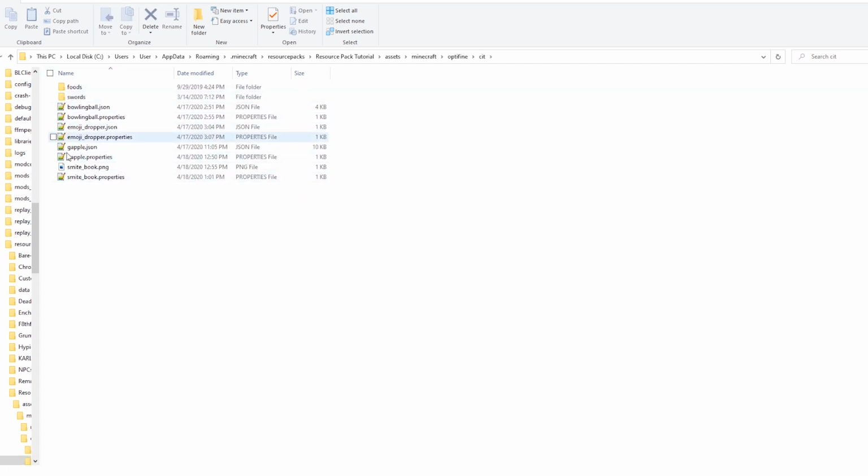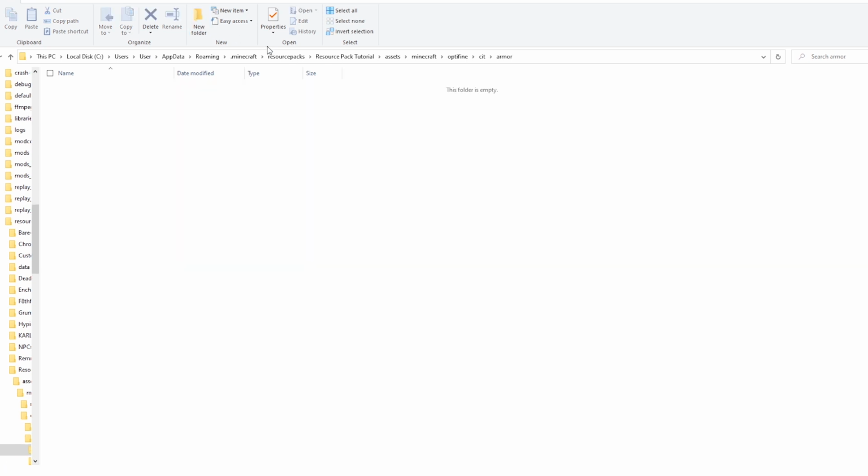And we can see a bunch of other files from my other tutorials, but just to stay organized, I'm going to go up to new folder and I'm going to call it armor, all lowercase. And we're just going to open this bad boy up.